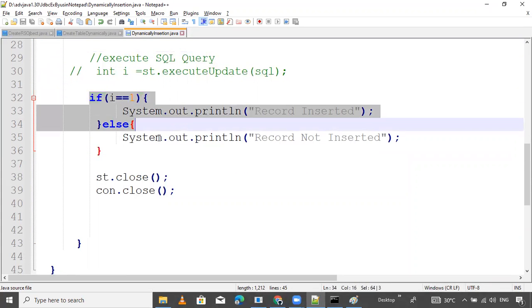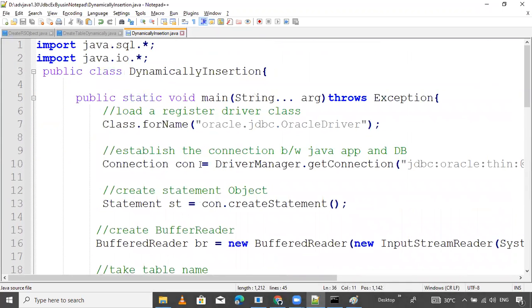The message will come, and we will meet in the next session. In that session, I will tell you how to prepare a dynamic application, asking the user how many records to insert inside the database. So please don't miss the next session.